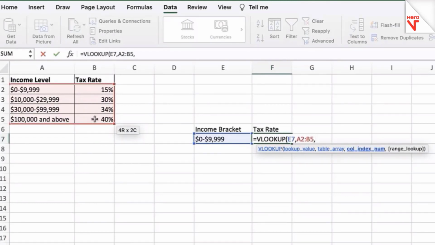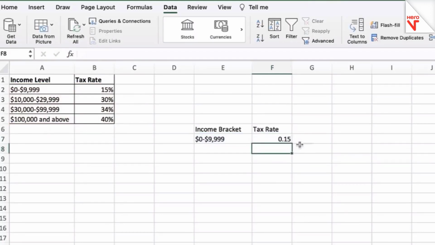The third input is going to be the column index. Now, if you remember, the column index is the position of the column in relation to the column where we are doing the lookup. In relation to the income level column, the tax rate is at position 2. So I will put the number 2 here. And now you can see I'm getting the corresponding tax rate.